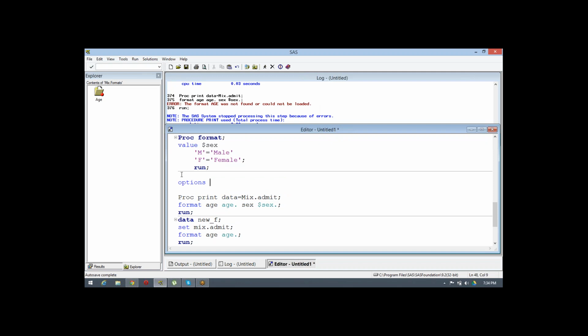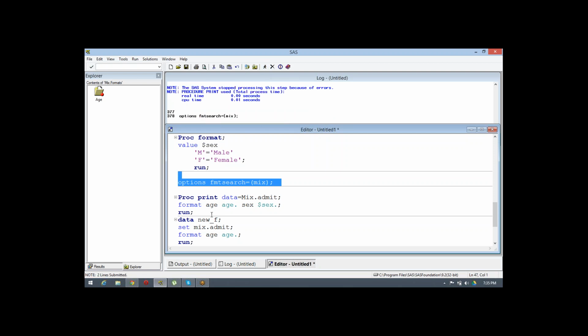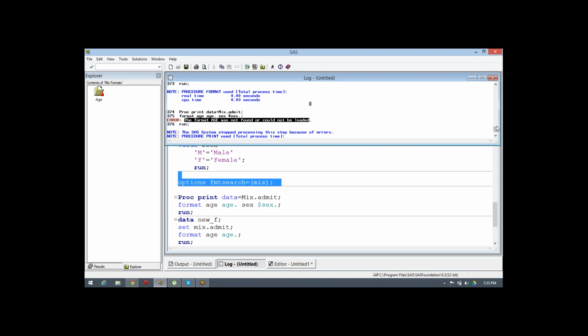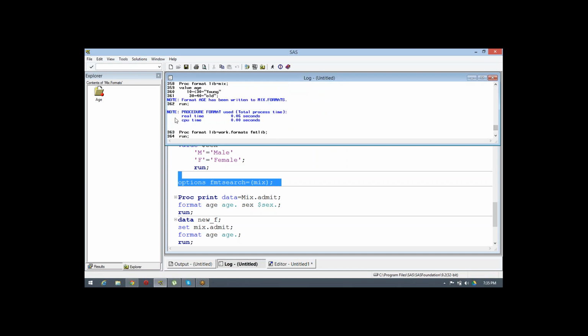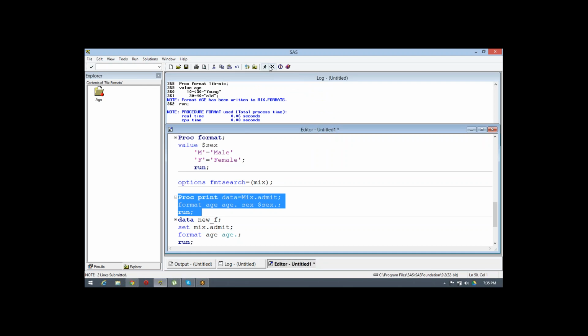For that, we always use options as a keyword to change the property of a default behavior to your choice. Let's suppose the default behavior is that the format is searched from work. So we use fmtsearch. Now I am going to change the default behavior from work to a particular library. I said to search a format from the particular library called mix. I've applied it. Why this error? No error. Now execute this.